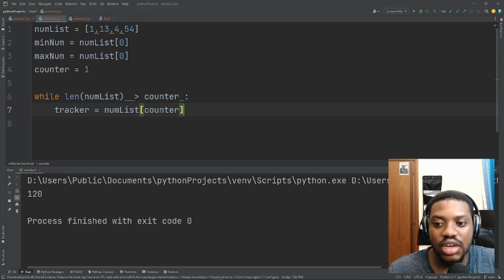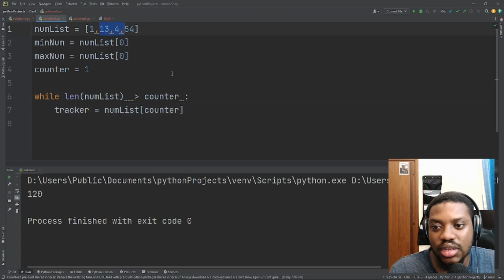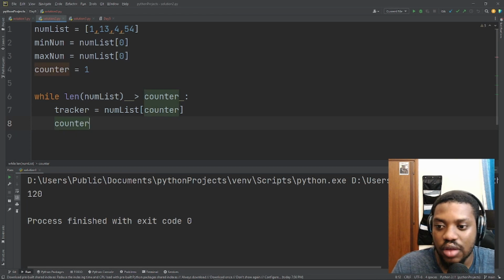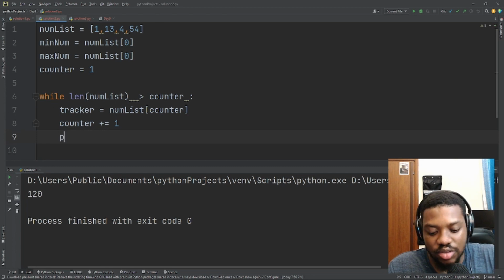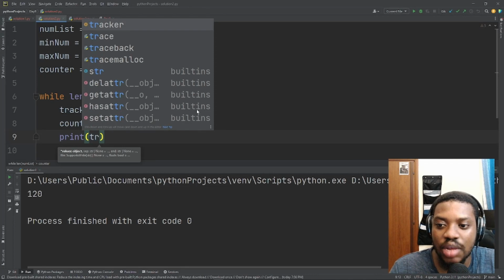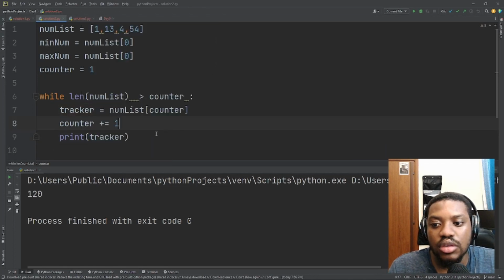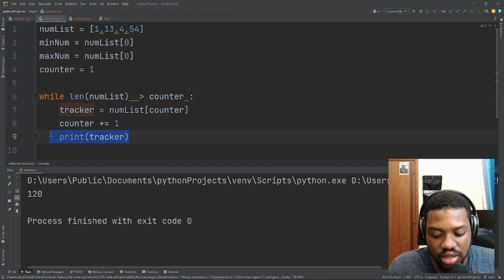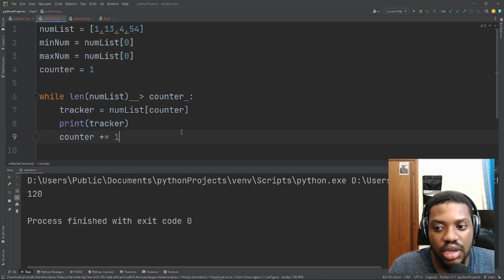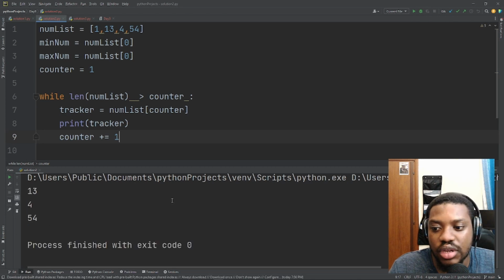So we use the value of the counter to track the next items in this list, and then I'll increase the counter by 1. So counter plus equal 1, sorry. And let me just print the tracker to see the value of the tracker each time our loop runs. So before I do that, let me move this print here towards the top. Yeah. All right, so let me run this.